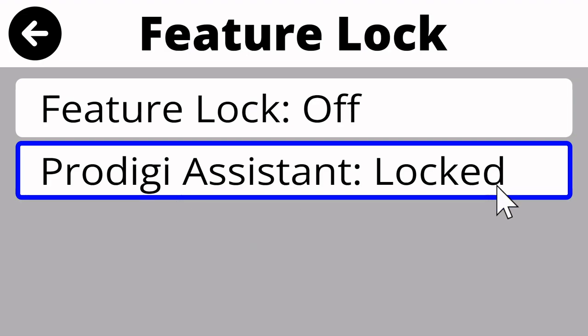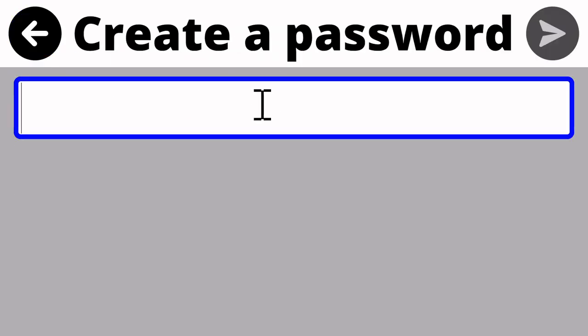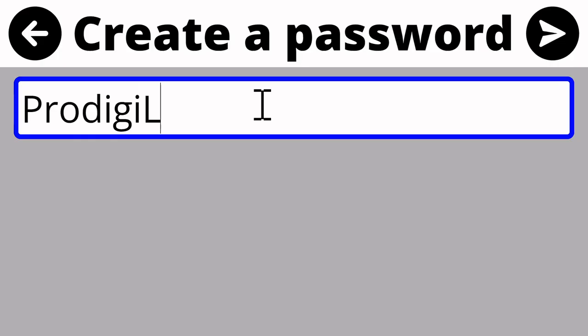Eventually, there will be multiple options down here to choose from, so you could mix and match the features that you want to lock. And then at the top of the list, I will go back and click on Feature Lock to turn it on. And as I exit out, I'm going to be asked to create a password, which I'll type in right now. I'll just call mine simply Prodigi Lock. And in the upper right corner is our submit button. It is that airplane looking icon that's throughout Prodigi.